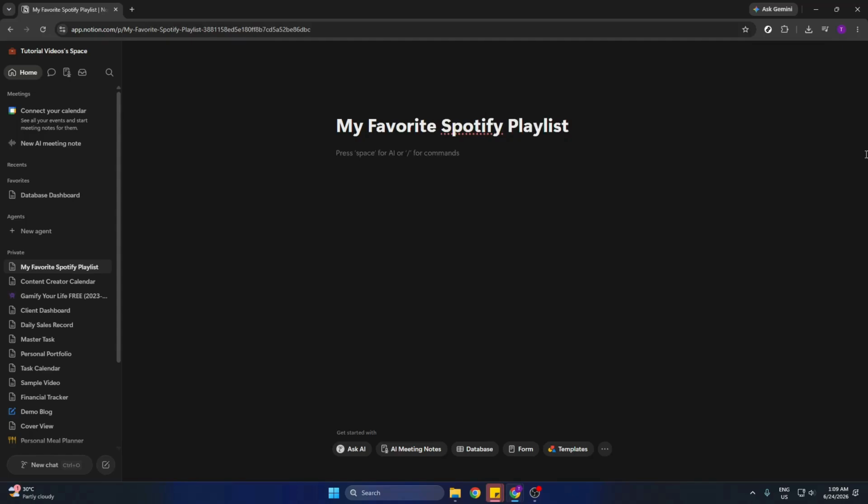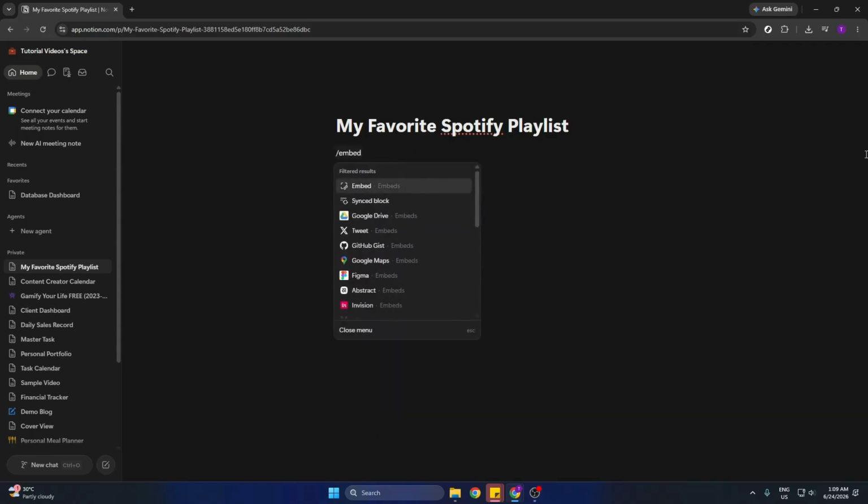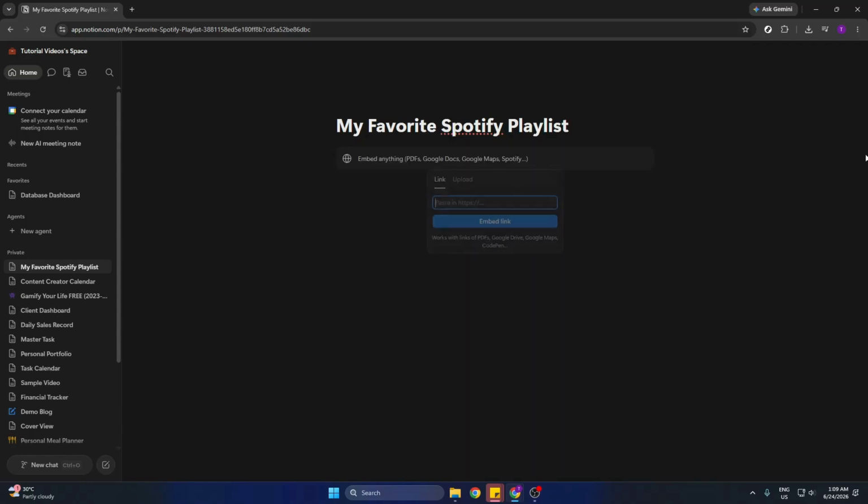Type in Embed on the new page. A pop-up box will appear, prompting you to paste the link of the Spotify playlist you want to add. To get the link, simply go to Spotify, find your playlist, and click on the three dots next to it. Select Share and then Copy Playlist Link. Now, return to Notion and paste that link into the pop-up box.